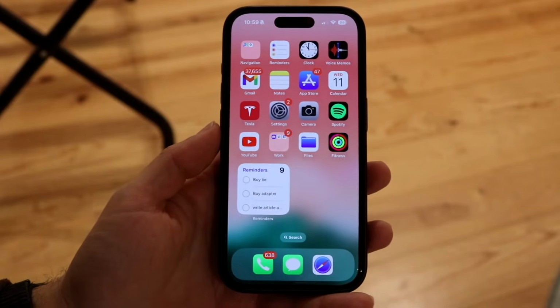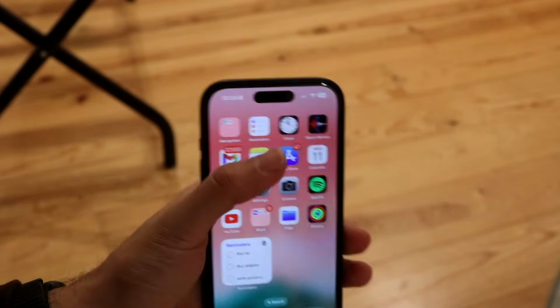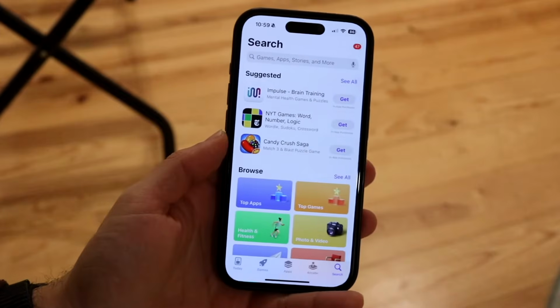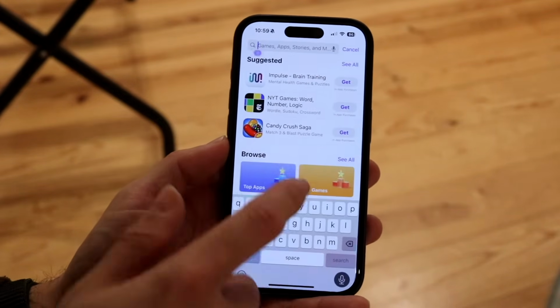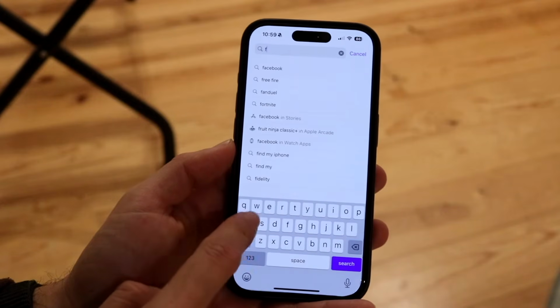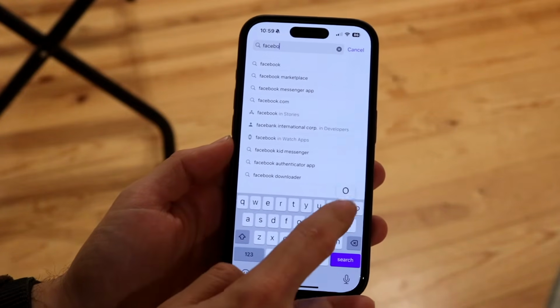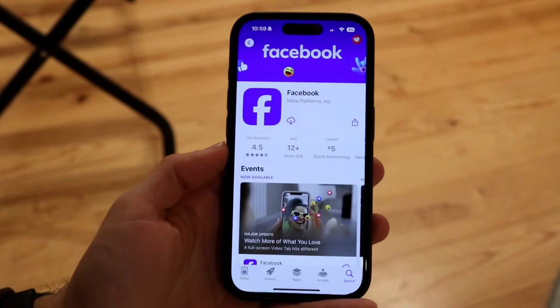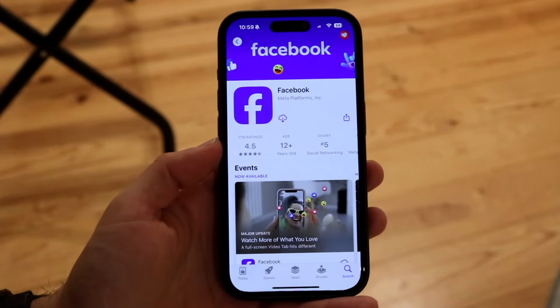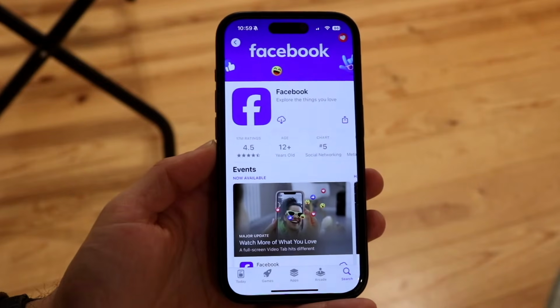So the very first thing I'd recommend doing is to make your way over into your app store, just like this. All you want to do is search up Facebook. So click on the bottom page right here, type in Facebook, and all you're going to want to do here is update your Facebook application. So go through Update Facebook, and that is the first thing I'd recommend doing.